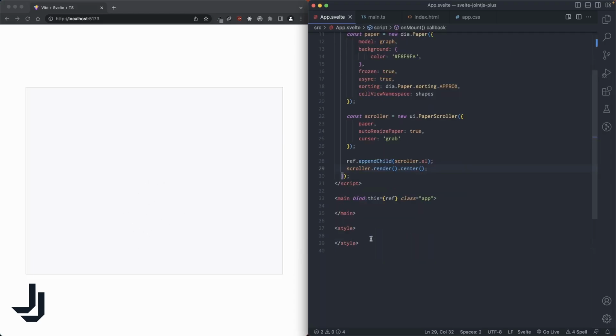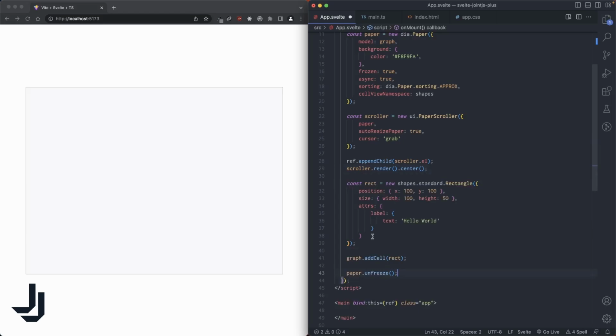For any diagram, you need some basic elements, so we will create a standard rectangle with some options that you can see here. Then we add the rectangle to the graph, and lastly we unfreeze the paper as it's in async mode. So when we save our code, you should see that the rectangle element appears in our diagram. That's all it takes to create a simple application with JointJS Plus and Svelte.